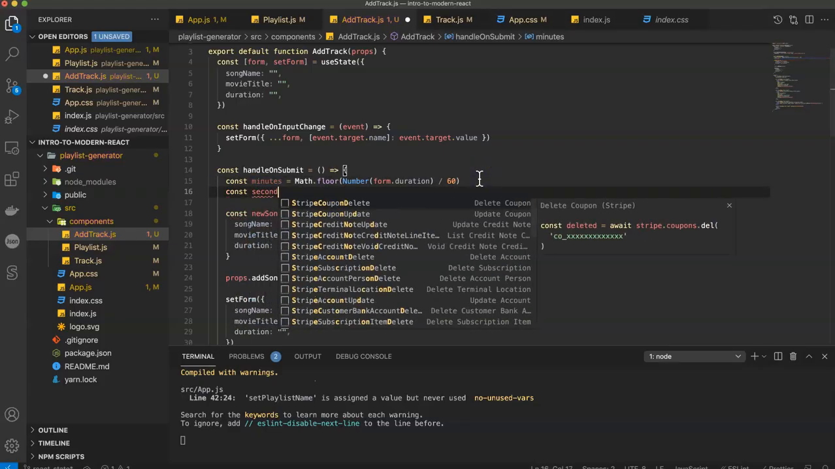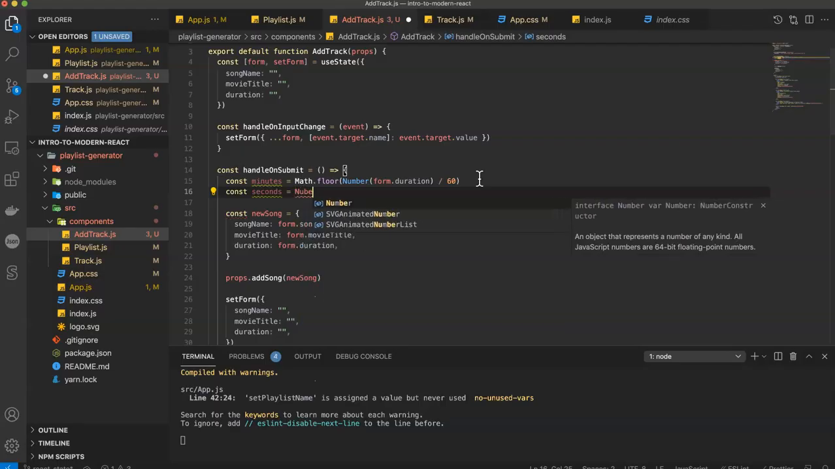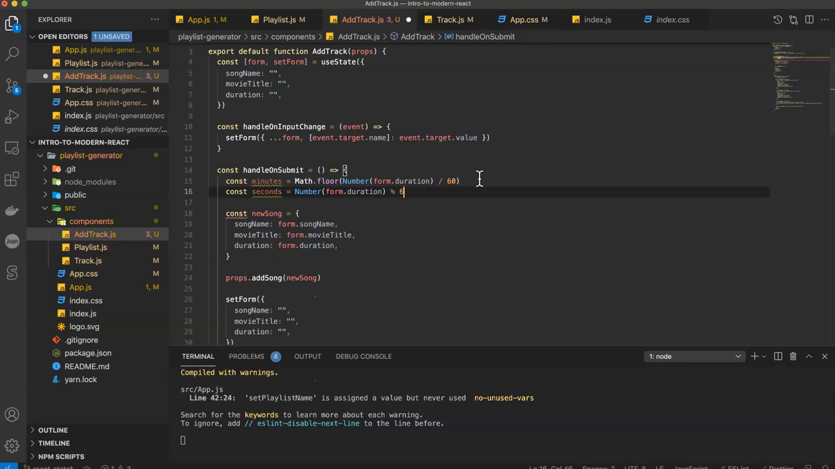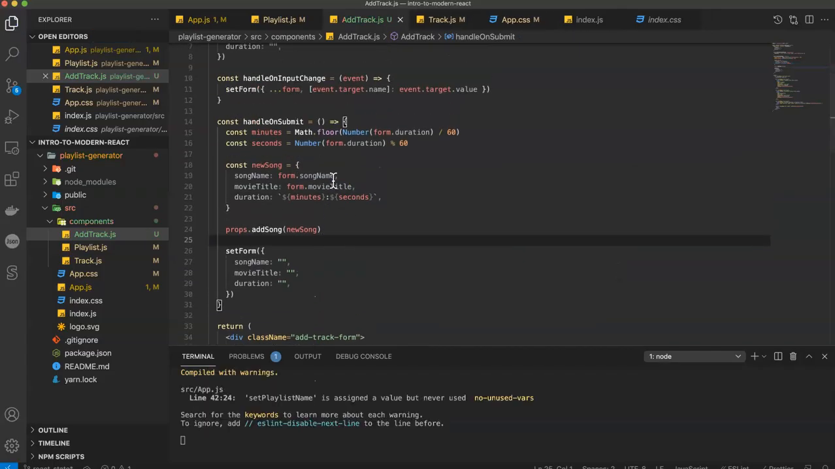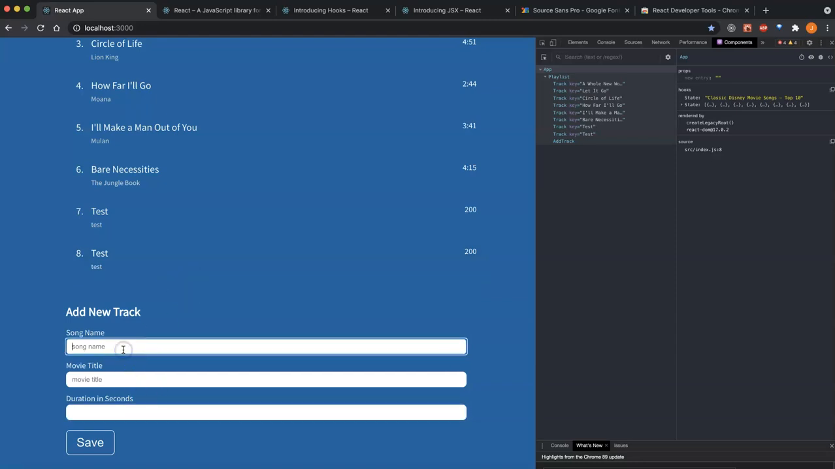Now let's get the seconds, and we'll get the seconds by taking the number form.duration, and we're going to use the modulus, and modulus just gets a remainder. So divide by 60 and get the remainder that's left over. That'll be the number of seconds. And so when we do that, we can then come in here, instead of saying form.duration, we can just create a string. And that string will contain the number of minutes and then the number of seconds. I think there's going to be a problem here with this too, but let's just at least see it in action.